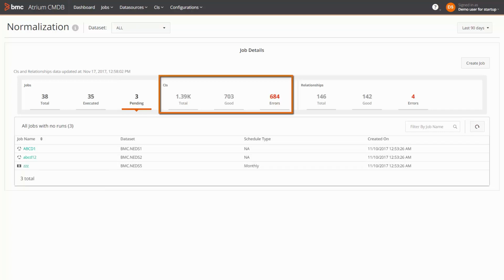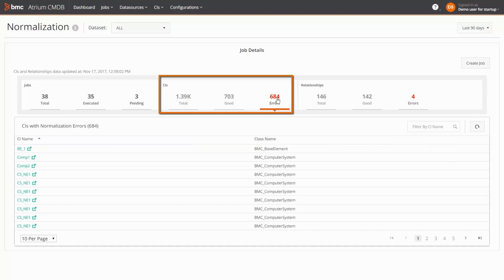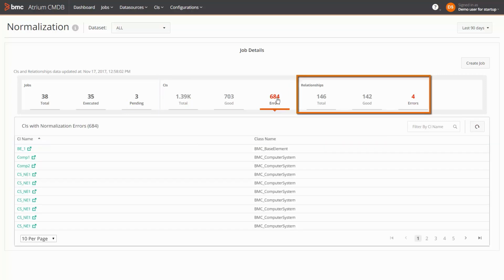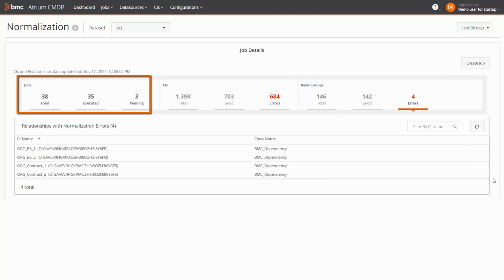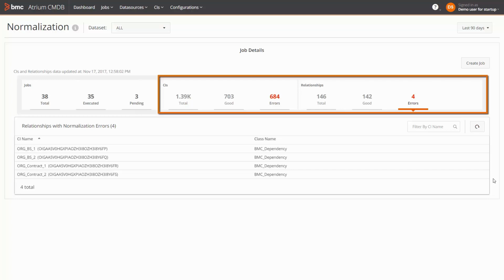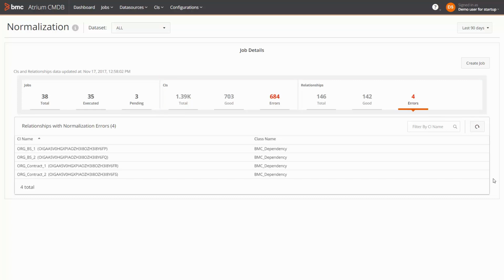In the CIs ribbon, you see the total count of CIs processed in all the executed jobs. This count is bifurcated into successful and failed CIs. Similarly, in the relationships ribbon, you see the total count of relationships processed in all the executed jobs, which is split into successful and failed relationships. Note that the values displayed in the jobs ribbon are runtime, but the values in the CIs and relationship ribbons are generated by the data sources utility. This message shows when the server last ran the utility.